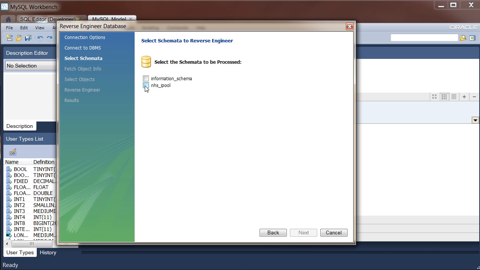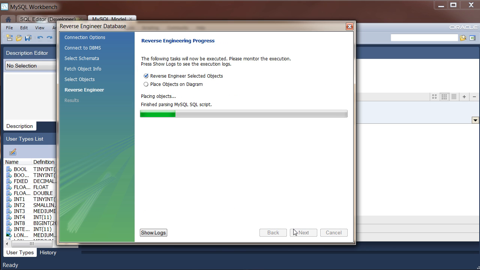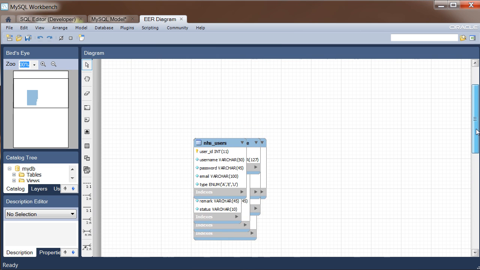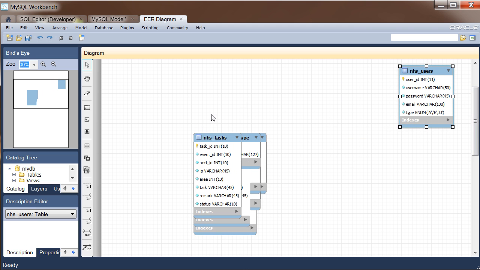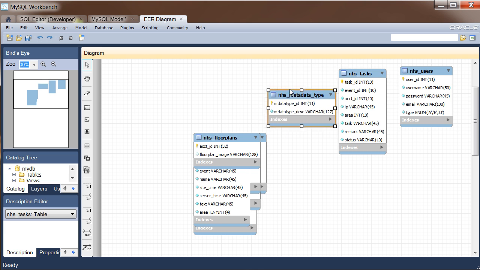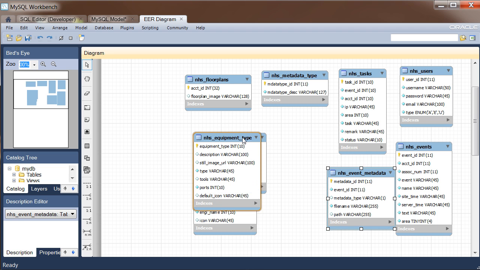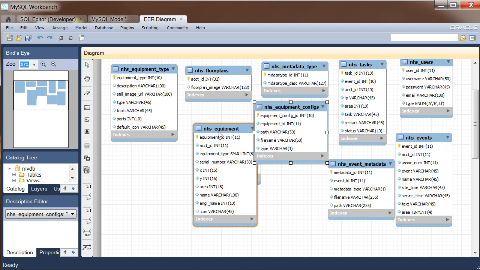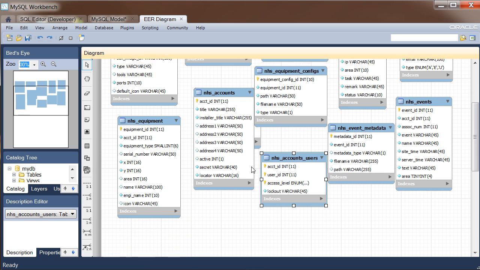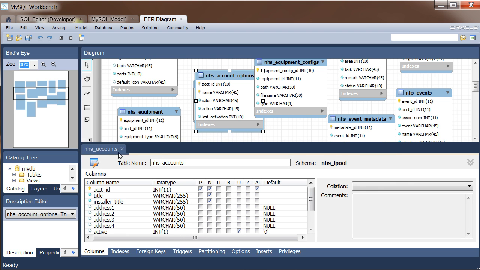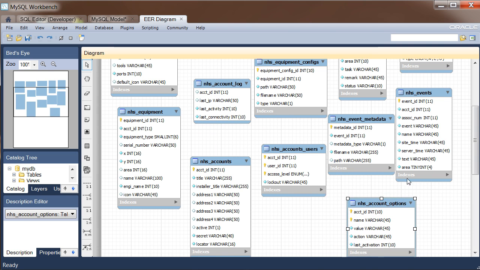We follow through the options until we get to the schemas, and the one we wish to use is the NHS one. Click on next, and we execute. So we finish that, and we can see now we have the objects created in graphical form on the screen. We can separate these out in order to get a clearer view of them. And there we go.